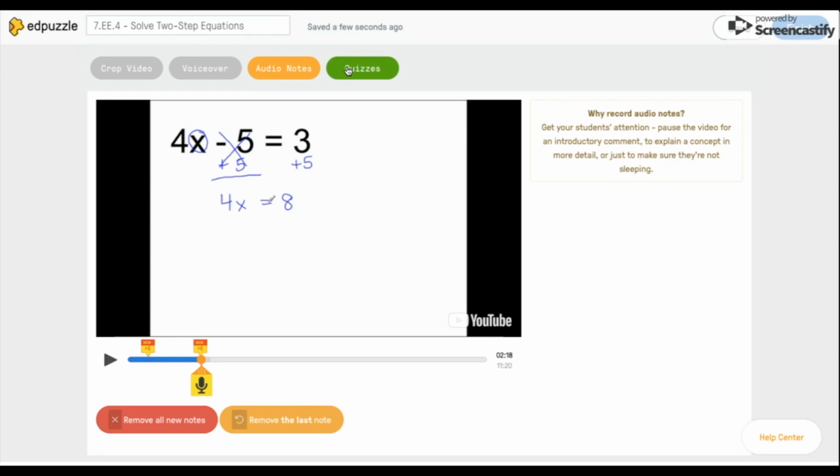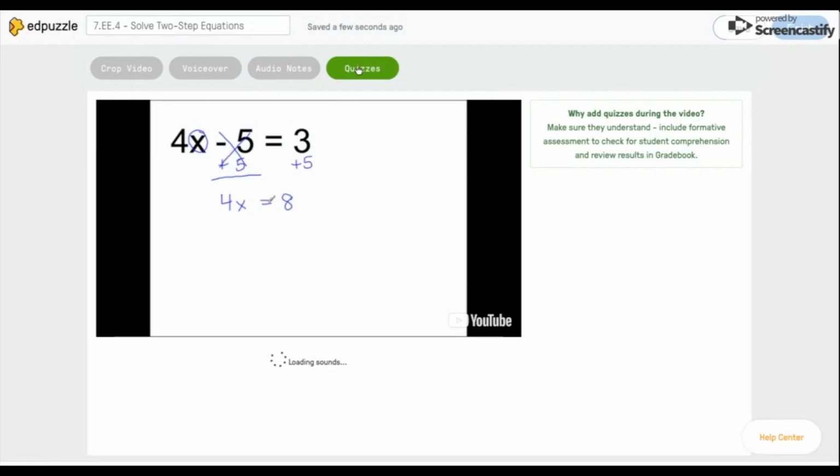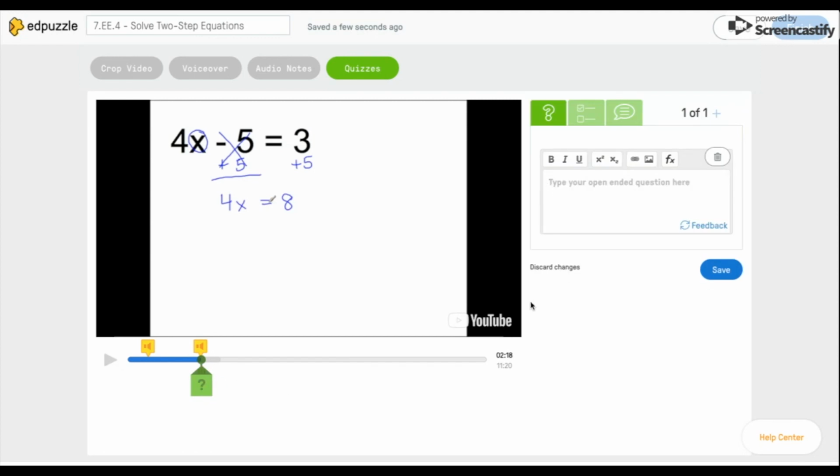The most popular feature in EdPuzzle probably is the quizzes feature. So the quizzes feature, I see you can still see my audio notes there, but the quizzes feature, as the video goes along, I may want to pose a question to my students. So I'm going to click the green question mark, and here I have a couple of options. I can ask an open-ended question simply by typing the question in the white box.